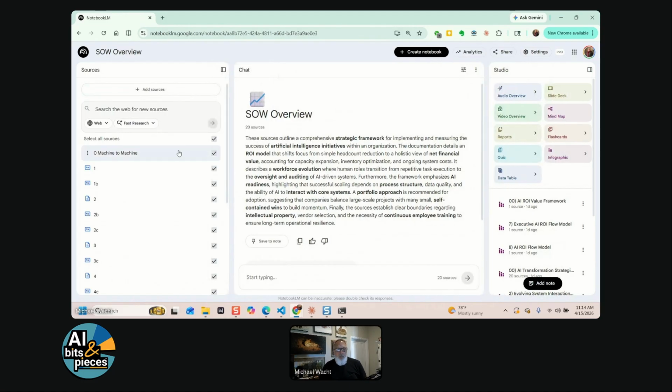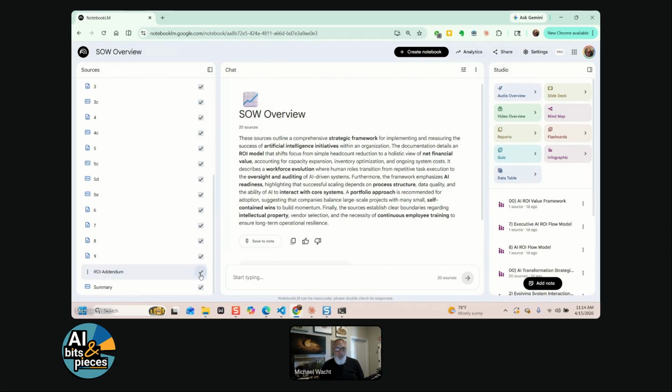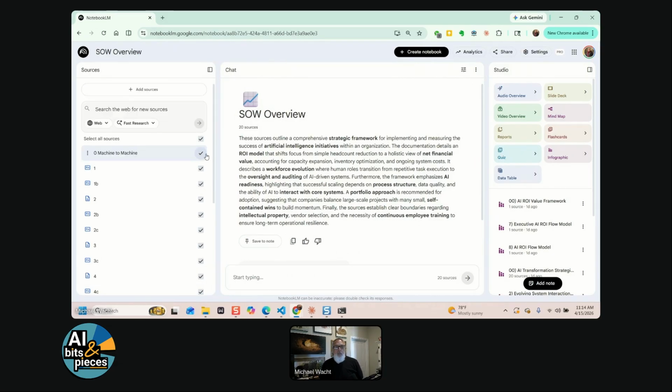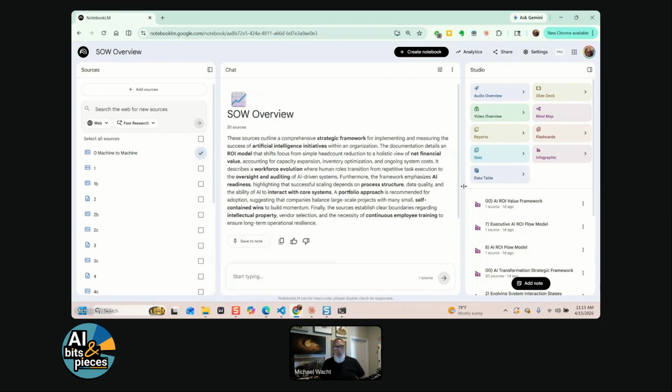One of the things that's important to know, and we'll go through this again in a few minutes, all the checkboxes are checked. And that means that if you're doing anything in the chat window, it's going to leverage all the information that's in the source. You can deselect by clicking at the top. And then if I only want to talk about machine to machine AI communication for that document, this is Gemini. This is the LLM that you're familiar with.